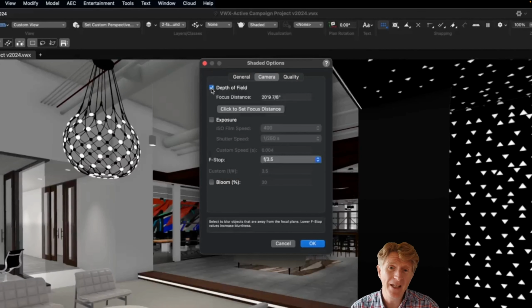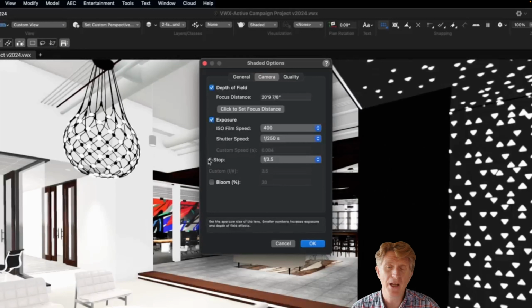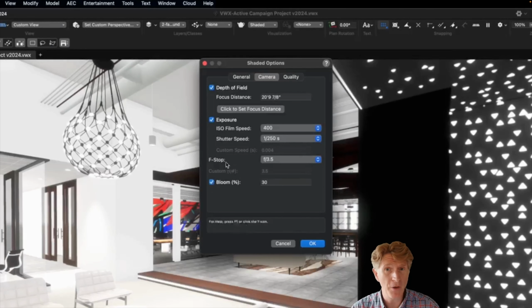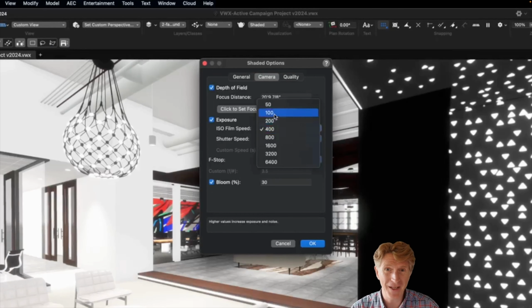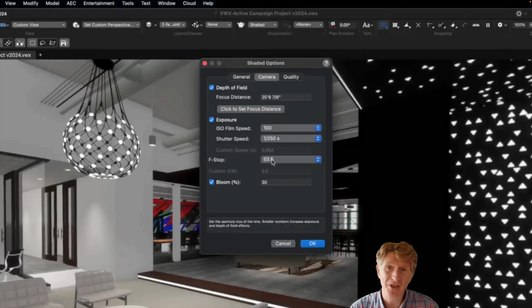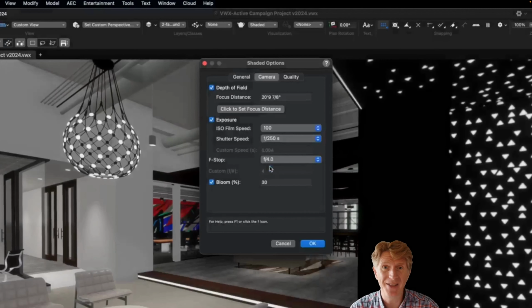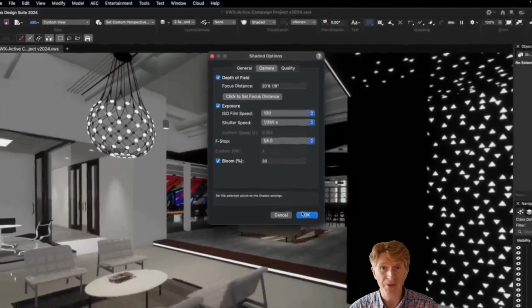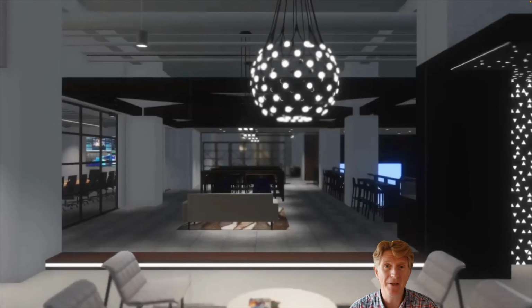There's some amazing new features. We've got things like depth of field, we've got exposure and f-stop value. So for photographers out there, you will really love these new features. But overall, it just makes it so much easier to get the kind of tone and presentation quality that you want in real time. And this isn't even final quality RenderWorks.